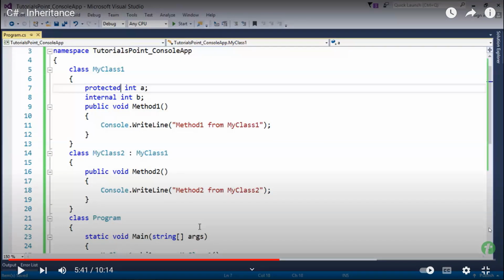You can access the protected members of the parent class. But listen to this part. How about internal? Internal talks about the assembly. The assembly should be in the same place.